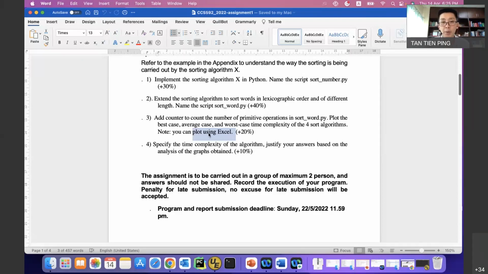So plot the best case, average case, and worst case, and then analyze the time complexity for the algorithm, and tell us what is the time complexity of the algorithm in big O. Okay. Any questions?